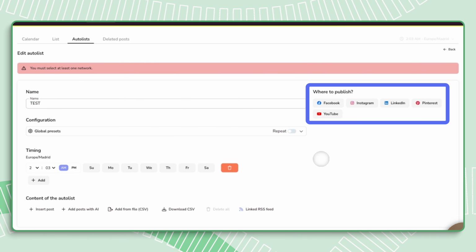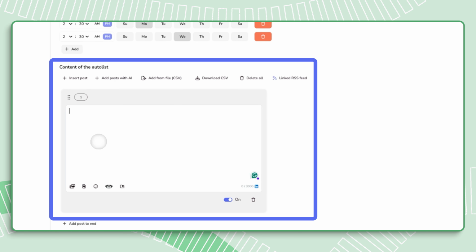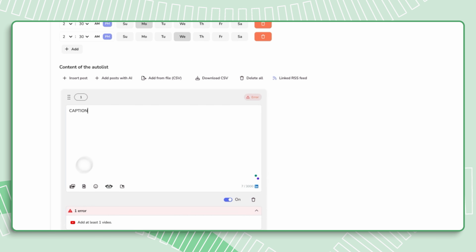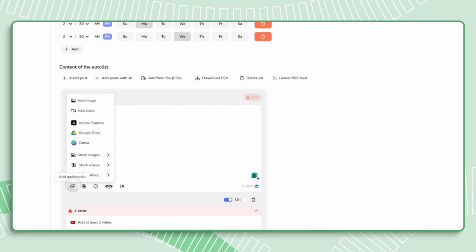And as I said before, you can do it in 3 ways. The first one will be manually, which will be touching this one right here. And this will pretty much be as if you were creating a regular post on your planner. You will put the caption here, you will add your creatives here, and let's say that you want to add any type of document or emojis or anything like that, you will do that here.